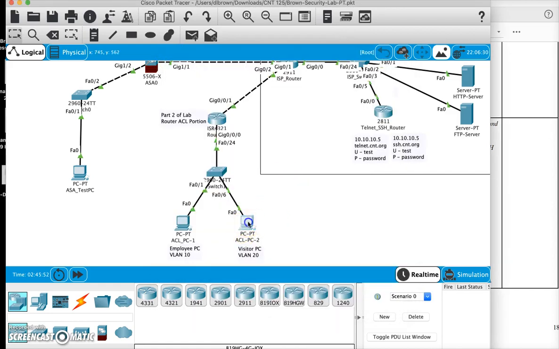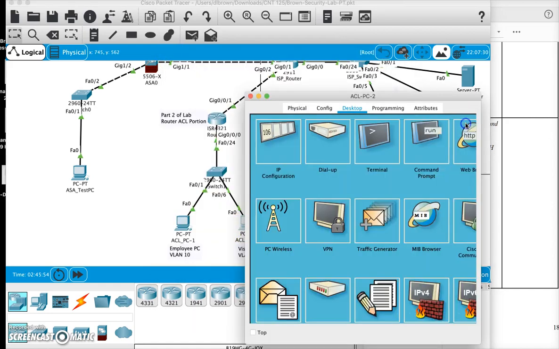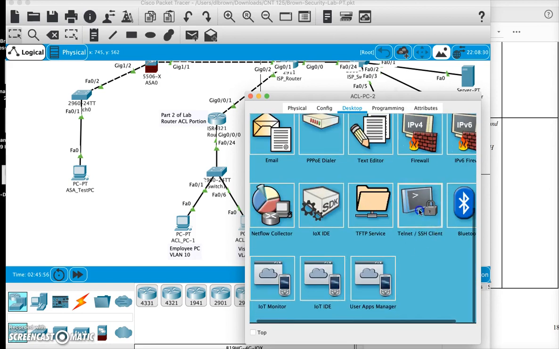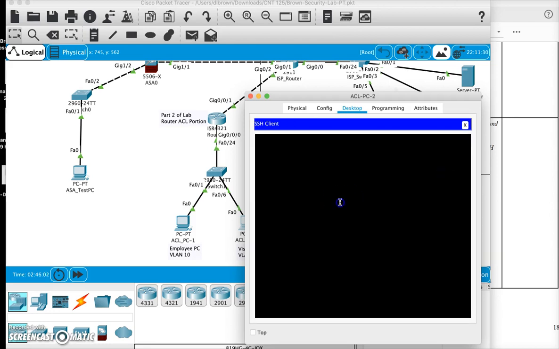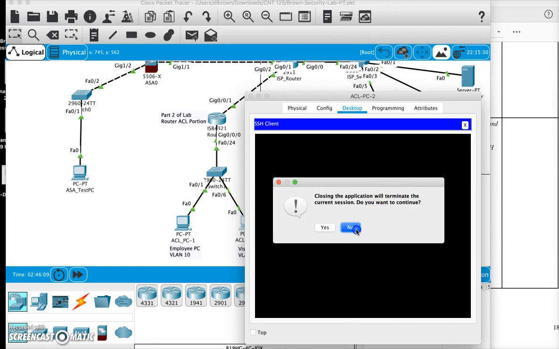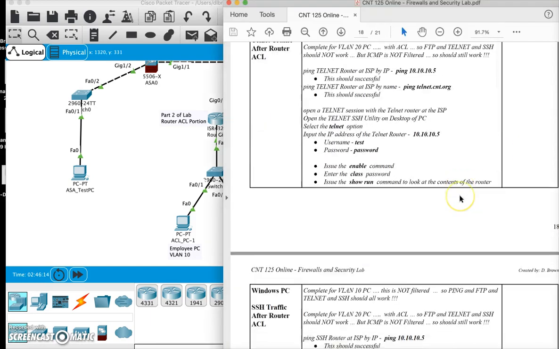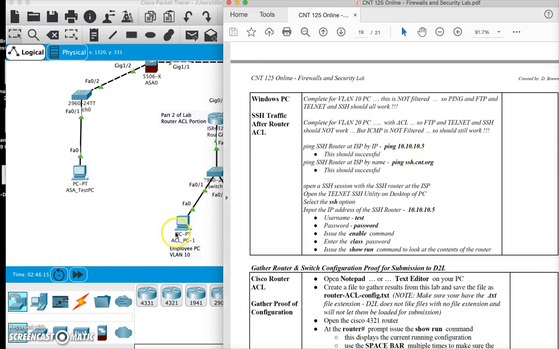Let's go to this PC. This should now get filtered. So let's go down here to Telnet 10.10.10.5, try to connect. It's not going to let me. That has gotten filtered. Okay. We'll close that session out. There we go. And we'll do the same thing down here for SSH real quick.